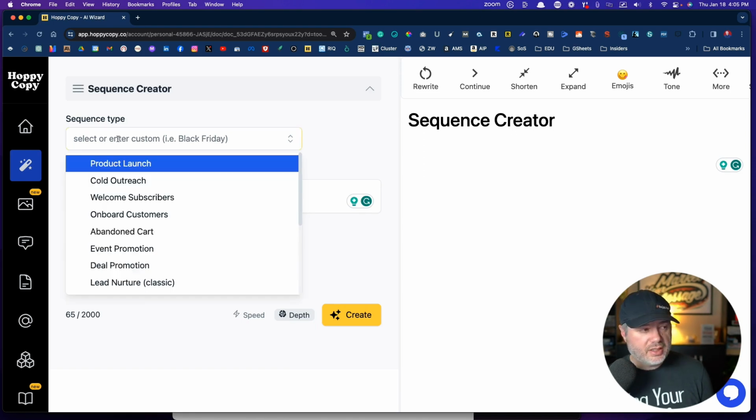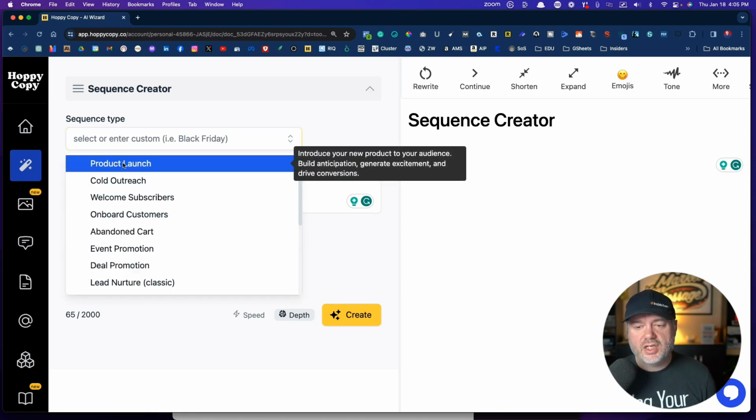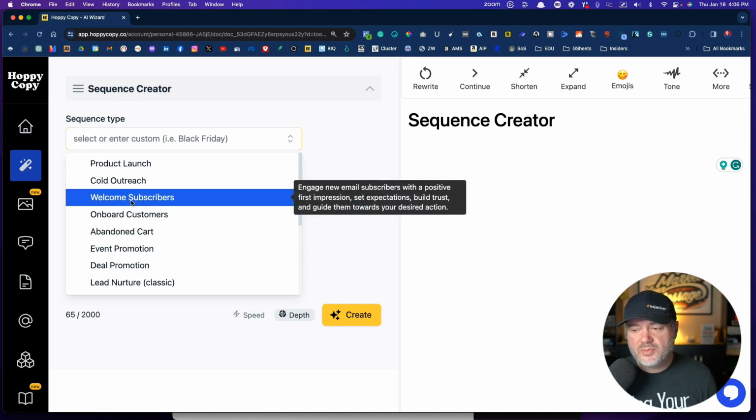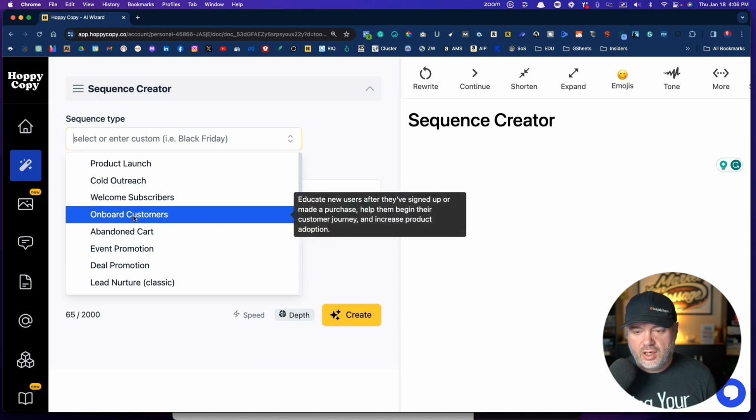Okay, now we're gonna look at different sequences. So you could do a product launch sequence. Maybe that's the one that we'll do. You could do cold outreach, welcome subscribers. By the way, as you scroll over each of these, it has words that'll explain what these are. Onboard customers. I use this to create a complete 2-week onboarding series of my Online Business Insider. I just told it the main thing I wanted to highlight in each of the emails.